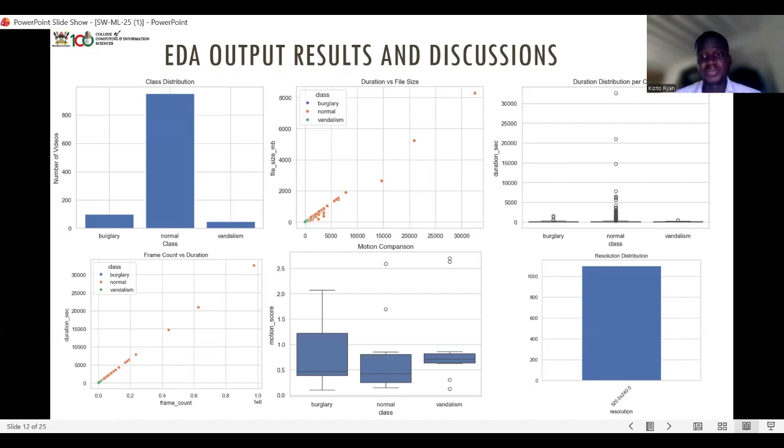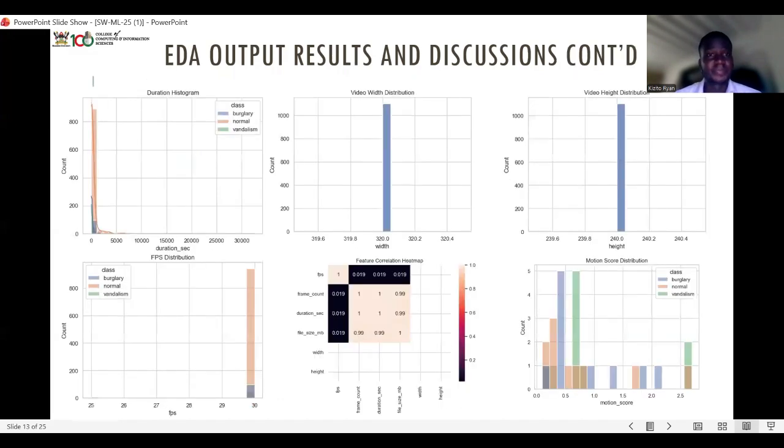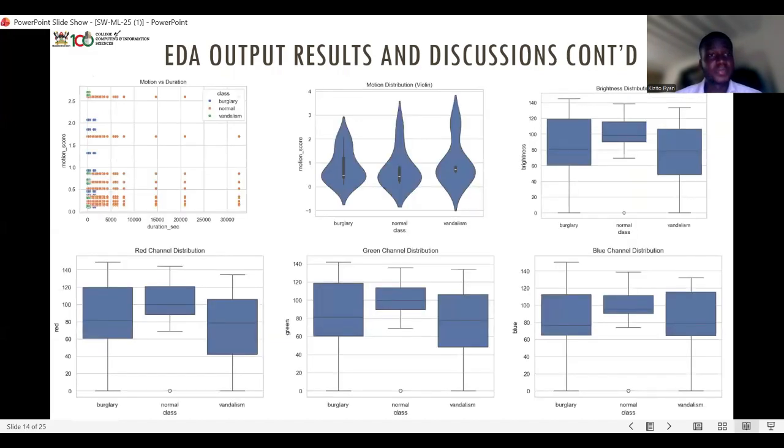We had a resolution distribution, and this was even for all the data. A duration histogram showed that most of the videos lay within the same range of duration. A video width distribution box plot histogram showed that all the videos had a uniform width, same for the height distribution, showing a uniform height for all the videos. An FPS distribution showed that all the videos lay within the same range of frame rate. And we had a feature correlation heat map as well. We had a motion score distribution. On top of that, we had a motion versus duration scatter plot.